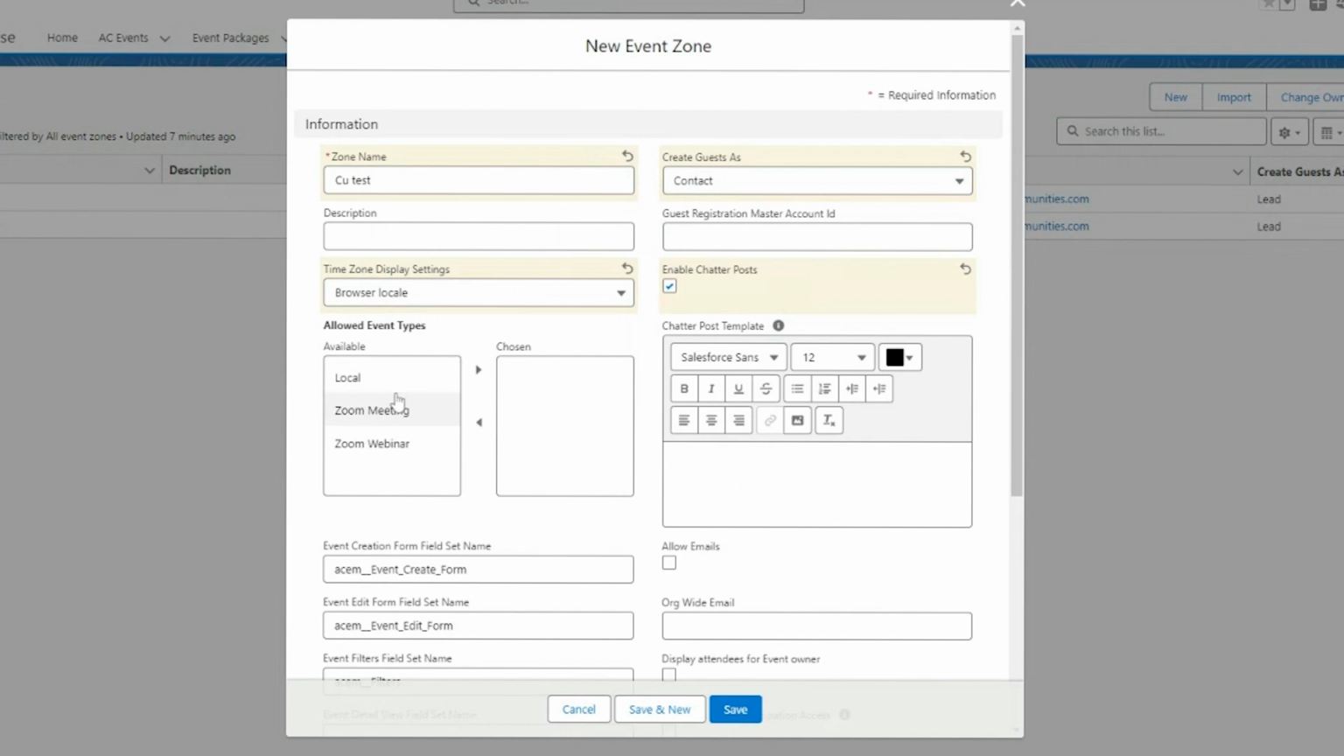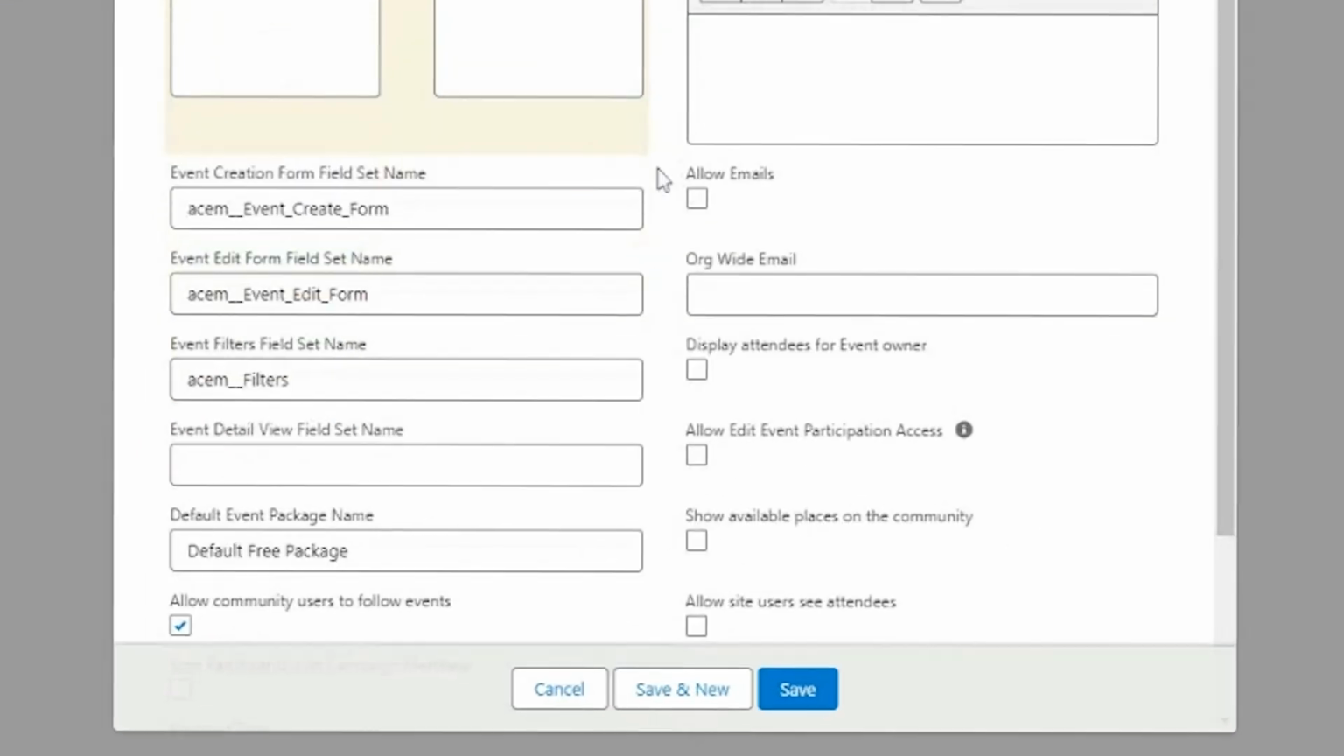Within the next setting, you can define which event types can be created in this zone. For example, you can create one zone for in-person events and another for online events where Zoom meetings and Zoom webinars are available. Next, you can see four fields with field set names. The first field set defines what form your community users will see while creating an event, if they are allowed to create events from the community. Here you can see the default field set.